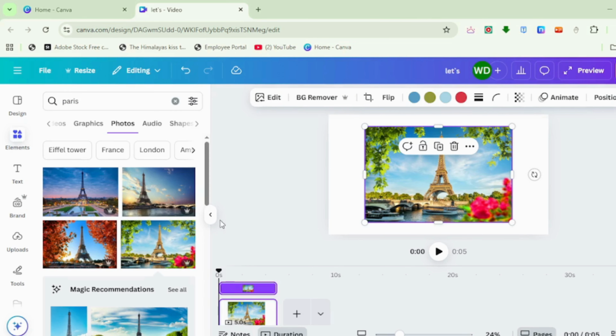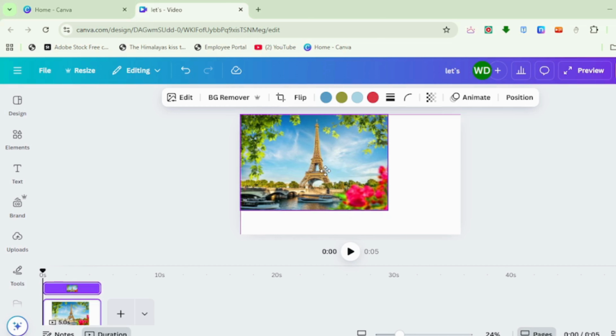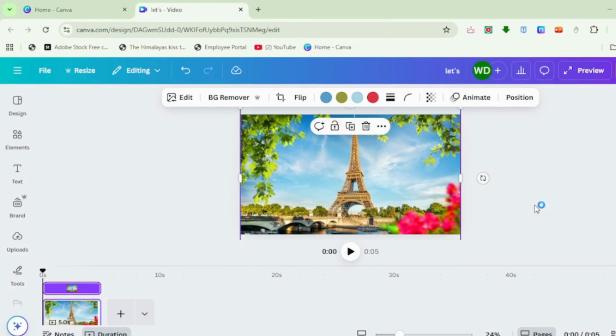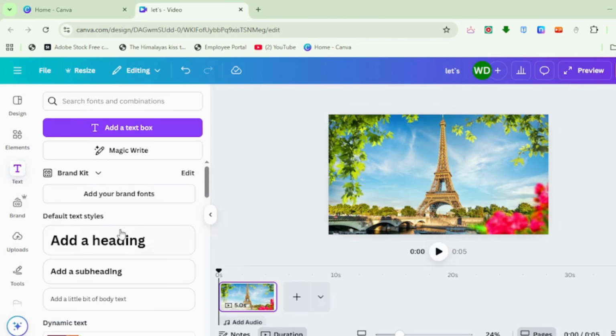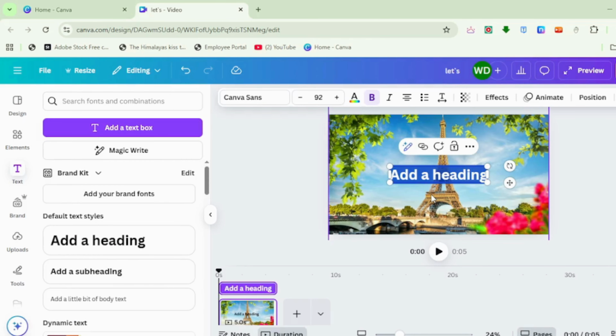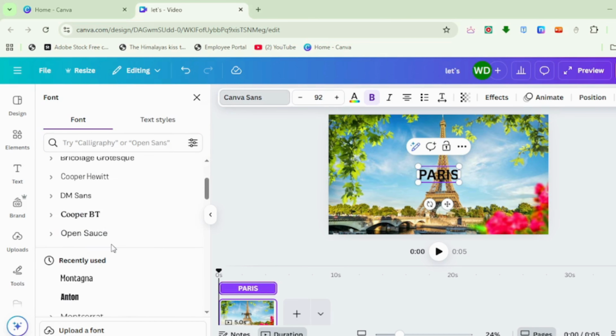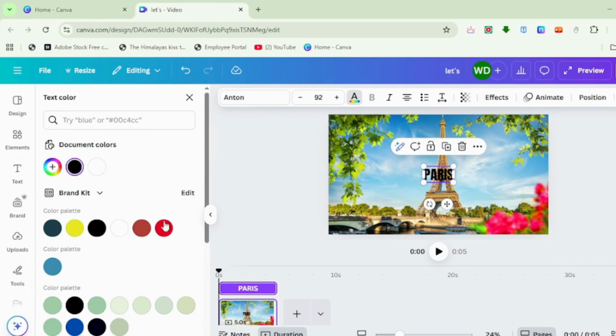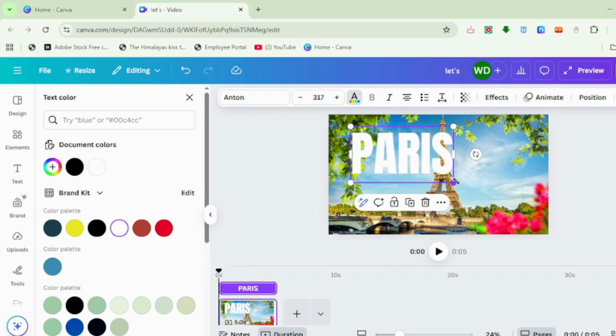Let's select this image. Let's place it here and increase its size up to the size of page. Click on text, add a heading. Add heading like Paris. Change its font to Anton. Now change its font color. Let's select white color. Increase its size like this.